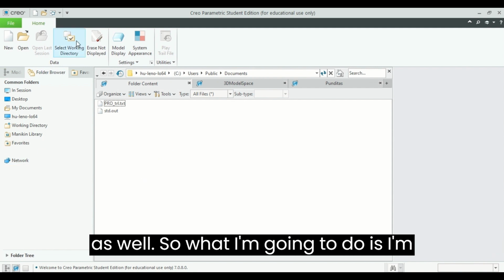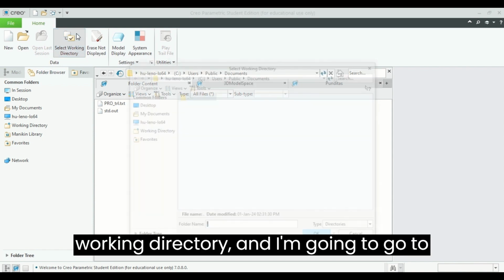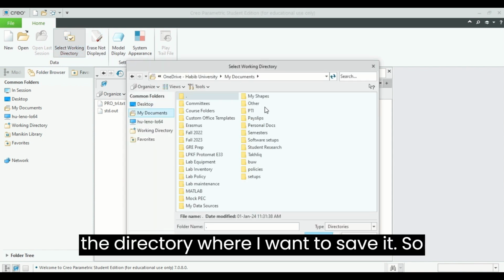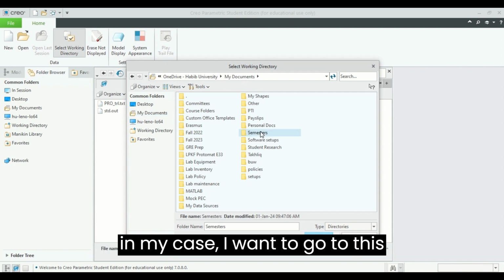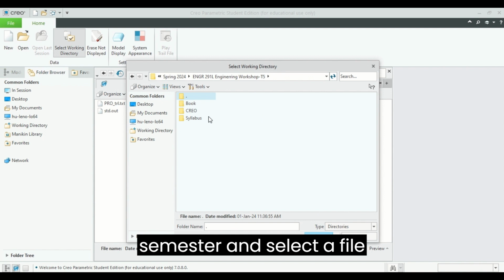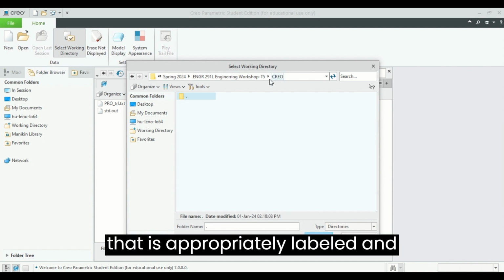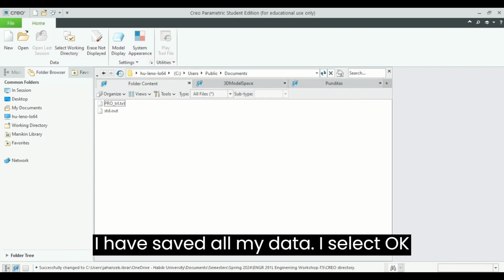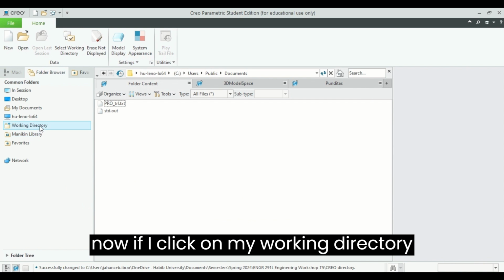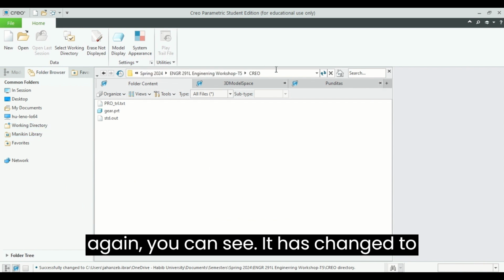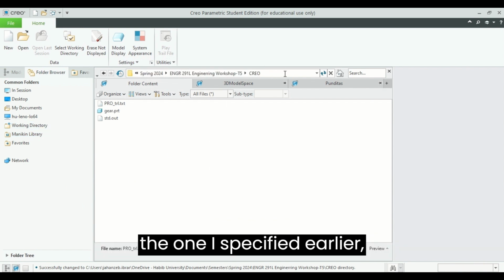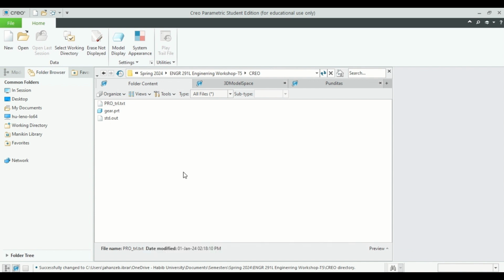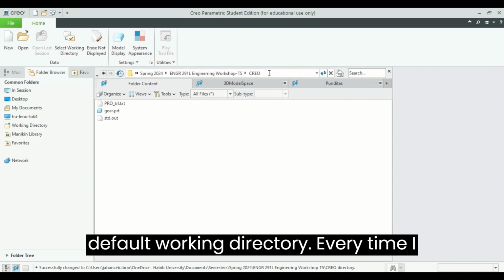So what I'm going to do is I'm going to select this option, select working directory, and I'm going to go to the directory where I want to save it. So in my case, I want to go to this semester and select a file that is appropriately labeled and named so that I can know every time where I have saved all my data. I select OK. Now if I click on my working directory again, you can see it has changed to the one I specified earlier.